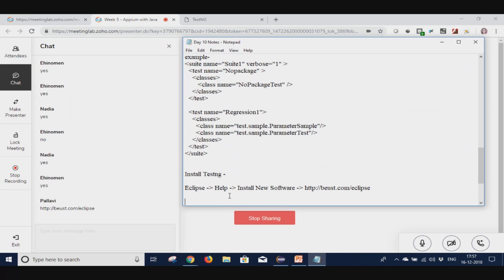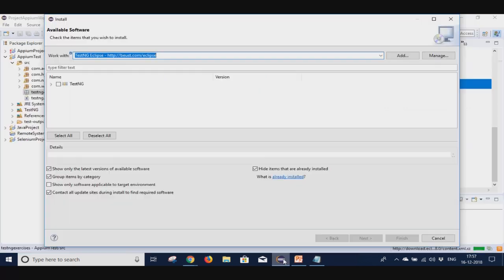Please try out this and allow the installation of TestNG on your system. Once you do that, it will show you this TestNG plugin. For my system, since everything is installed, I don't see anything. But for you guys, it will show you a version number. Allow it to be installed on your system. Do you guys see a version number?